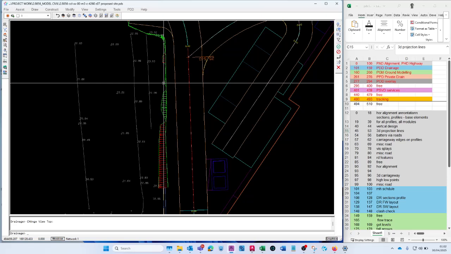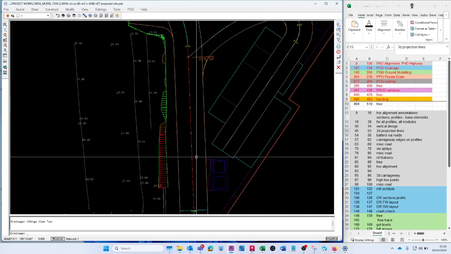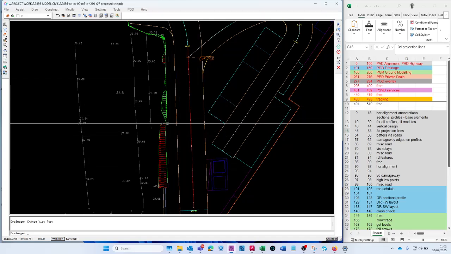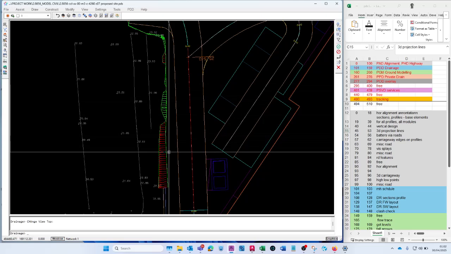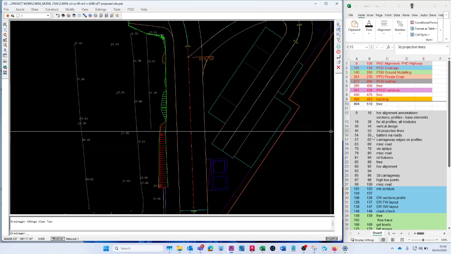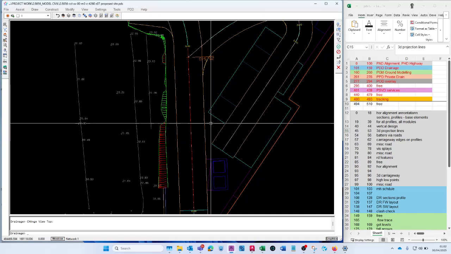If they're in ground modeling, it won't amend itself automatically as that road changes. So it pays to have your batters for your roads done using these two commands, 54 to 56.